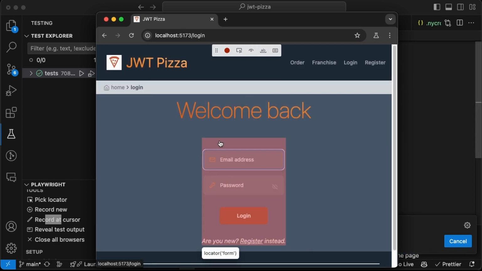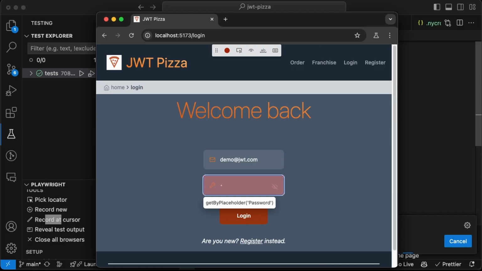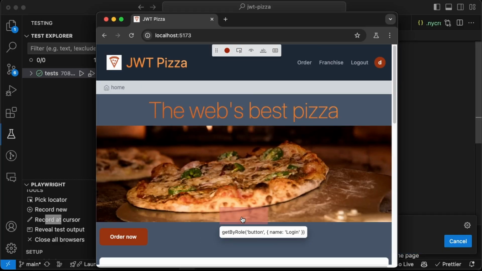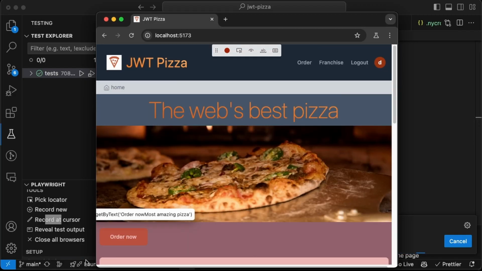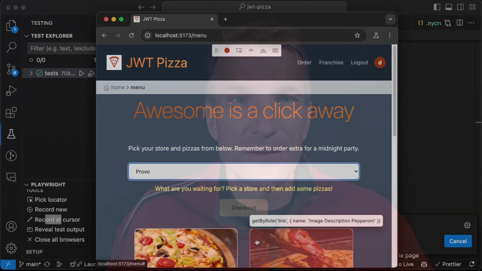And now I'm going to log in, and I'm going to log in using a user that I've created already. So I'm going to do like demo.jwt.com and put in my very secret password for that user, and that logs me in. And then I'm going to push the order now button, choose a store, and notice it's like highlighting all this stuff because it's creating all these locators automatically for me, so that I can generate the test that actually uses those locators to interact with the web page.